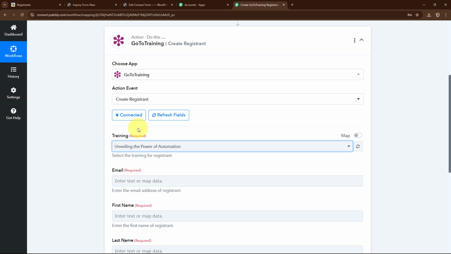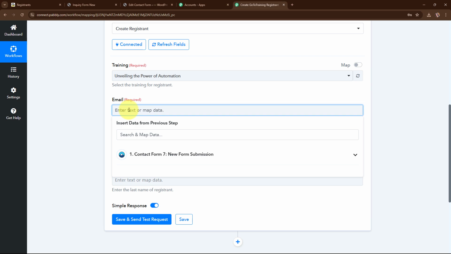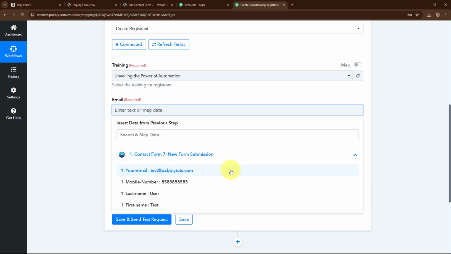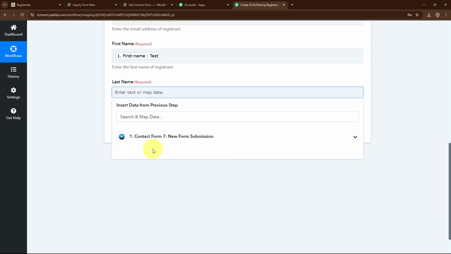And now after selecting this training, it is asking me to enter the email, first name and the last name. Instead of entering these details manually, I'm going to map the data. Mapping data means inserting data from a previous step. That means I'm going to map the data from the response that I've received in my trigger step. Mapping makes a text dynamic so that whenever we receive a new form submission through Contact Form 7, then automatically this previously existing detail will be updated with the new one. So I'm going to map the email address, and the first name, and lastly the last name.